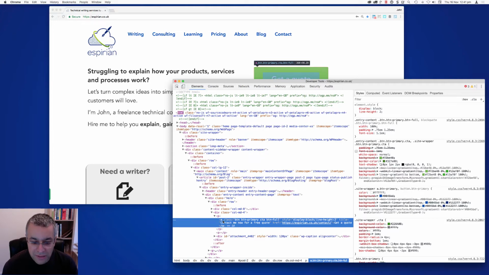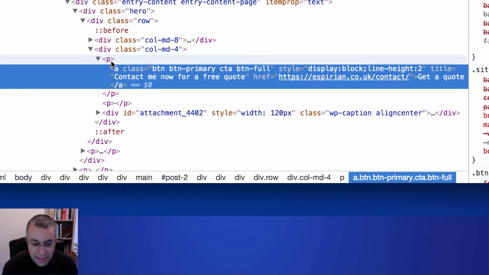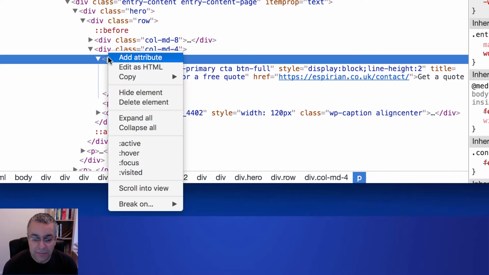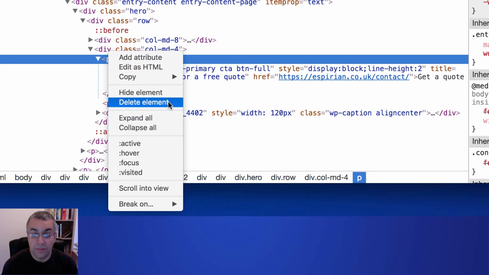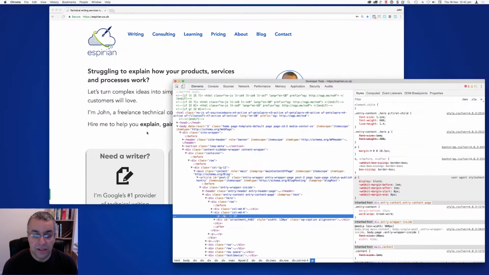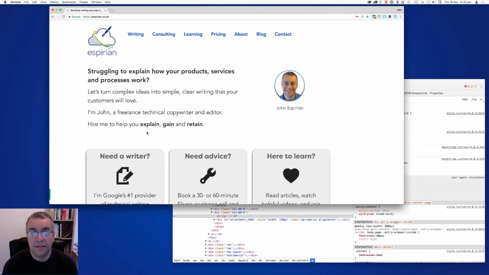Now I've got a button that is hiding inside a paragraph, which is what the bracket P bracket means. If I select that and then right click again and say delete element, that won't actually delete it from my website, but it will delete it from the temporary view of the page that I've got now. So I'm going to click that and you'll see all of a sudden if I click back in, that button has gone.